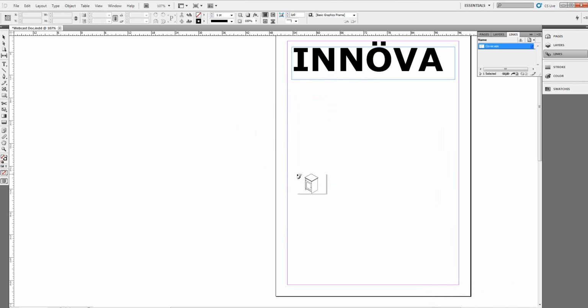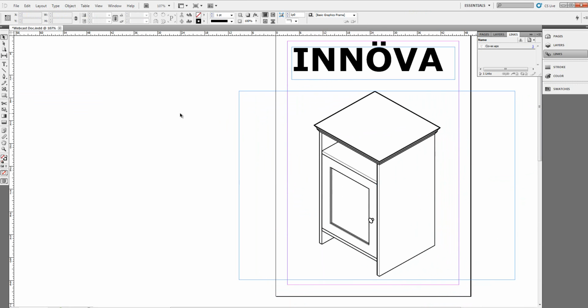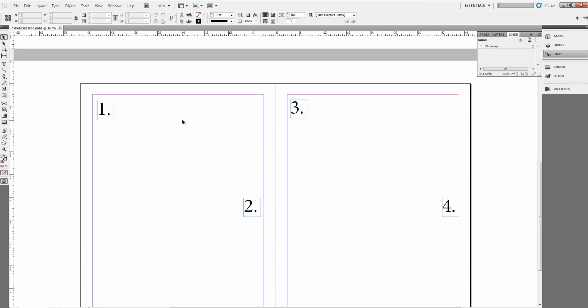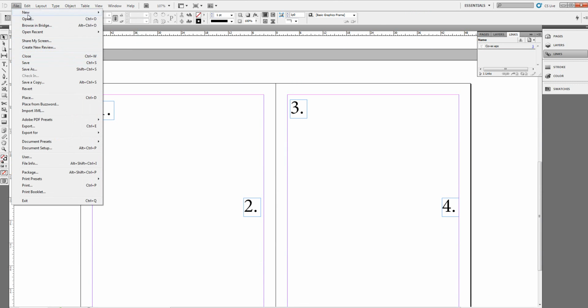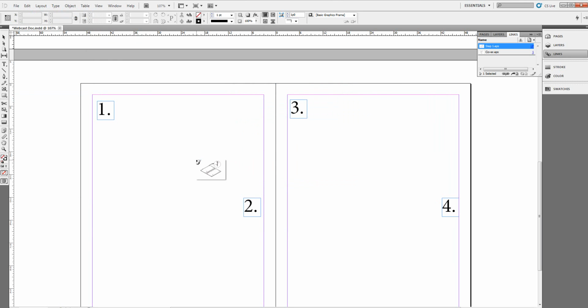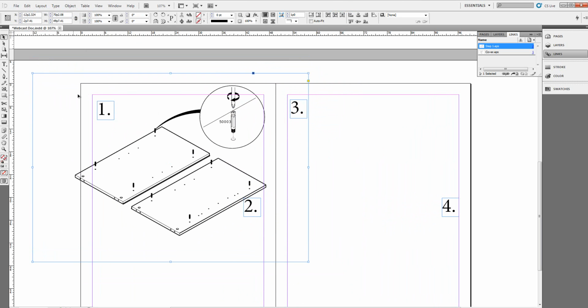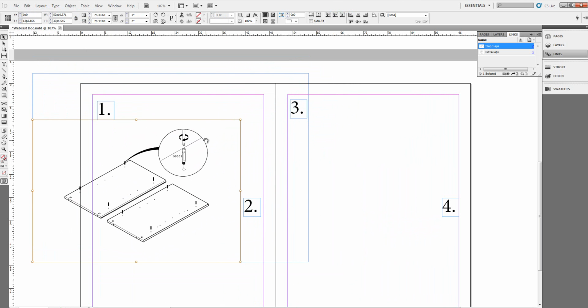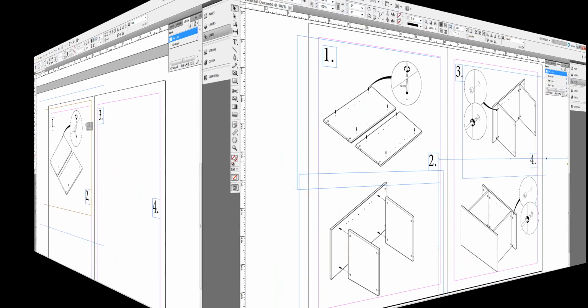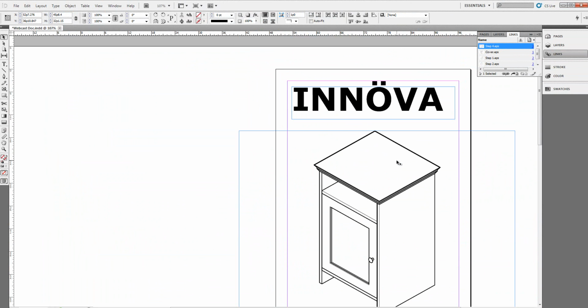Okay, so we'll start off with the cover and we'll just drop that in like so, and I'll just place that in. We'll then go for step 1, so again I'll just go File, Place, choose step 1. This image will need resizing, so we'll just position it roughly in the right position to begin with, and then we'll just resize it to suit. Okay, so that's my document looking quite nice. Now, just a couple of other things.